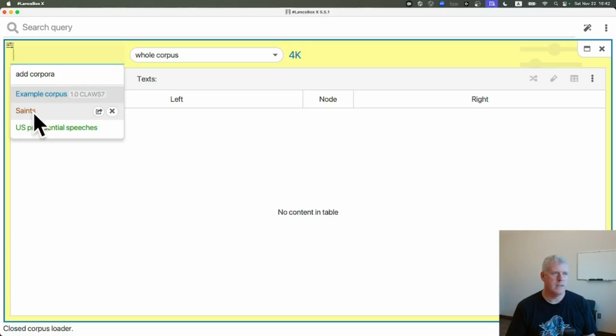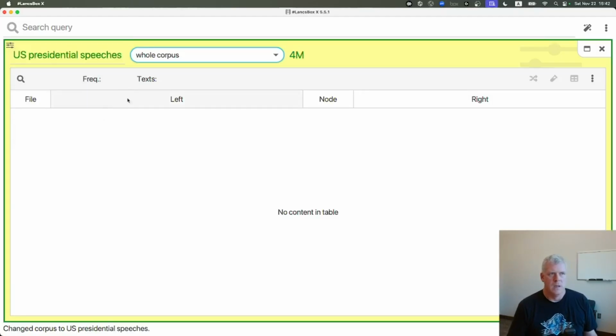I have two here. One is Saints. That is the four-volume history of the Church of Jesus Christ of Latter-day Saints, about a 200-year period of the church's history. And this one down here is U.S. presidential speeches. So let me use that as my target corpus. Again, the idea of target corpus and reference corpus is super important in keyness analysis, and it will be important also for key semantic tag analysis here. So let's focus on that just to show this is working.